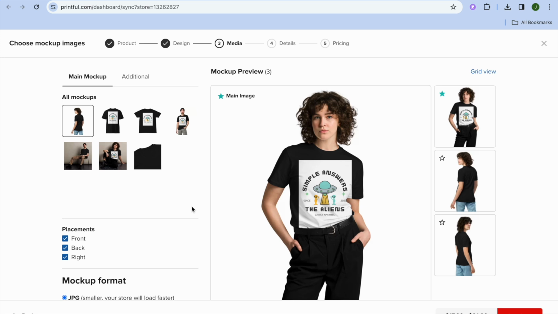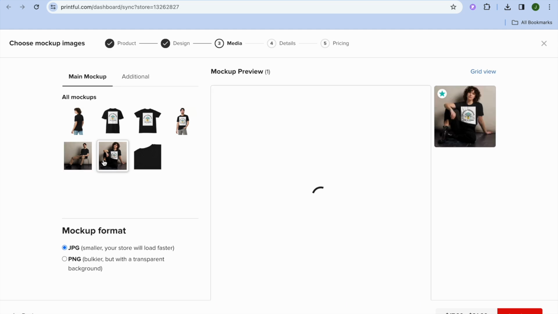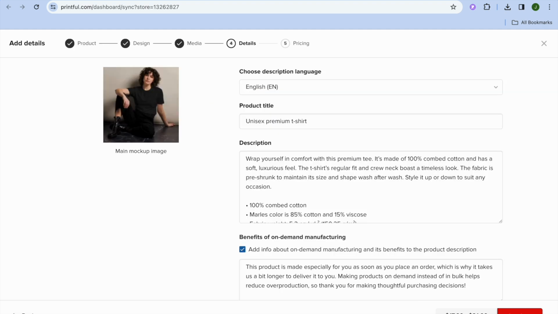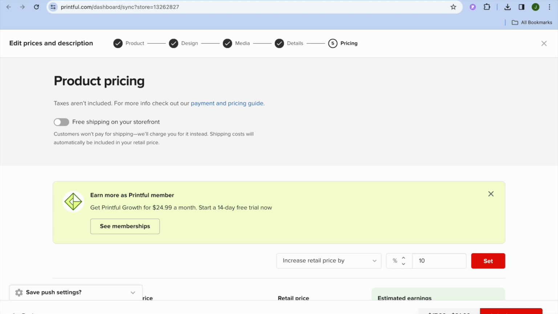After selecting basic mockups, you can see the main images. So you can select your main image right here that you would like to use. Then from there, you can tap on continue. After tapping on continue, from here you can edit your product title and you could edit the description if you want. Then you'll tap on continue in the bottom right hand corner.